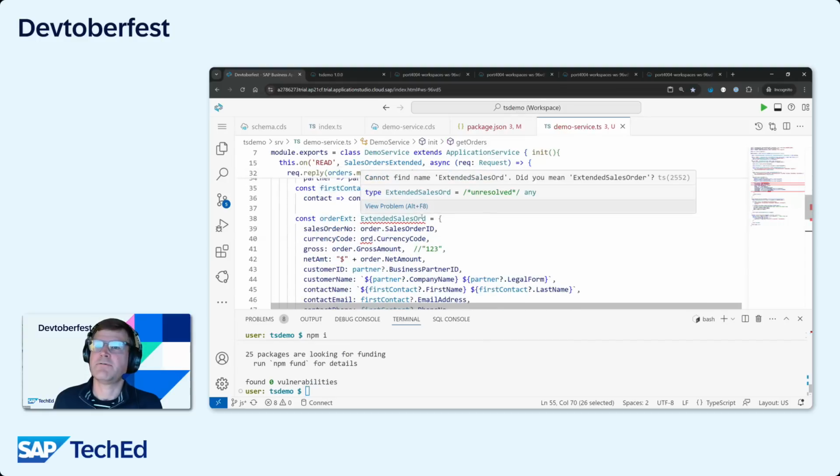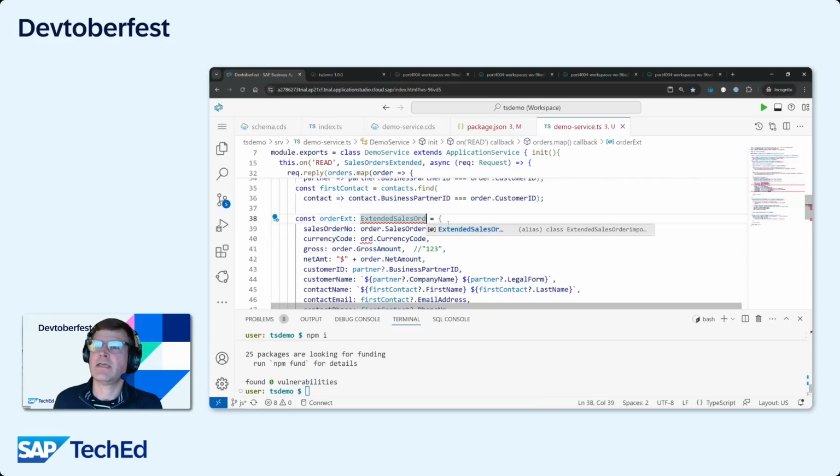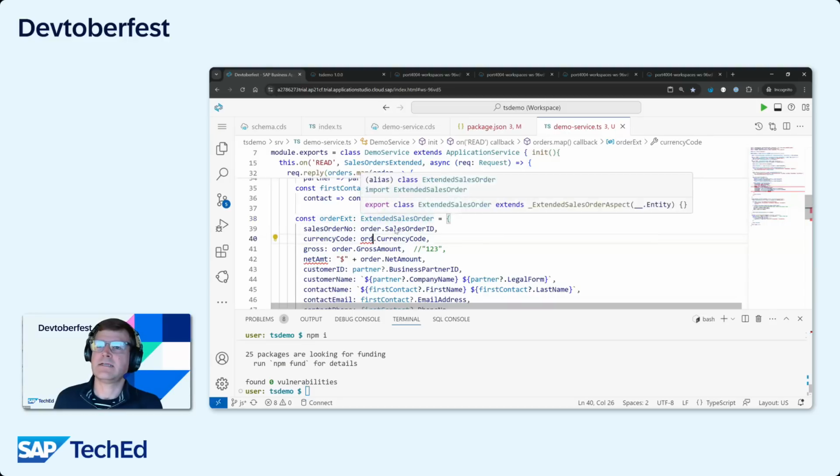So we can see it looks like we've got another typo here. This should be extended sales order there. Now this is a valid type. And so now all of these fields here can be validated because we have our extended sales order type that a typer created for us. So we can see here, we know the types of these orders and partners and contacts as well.